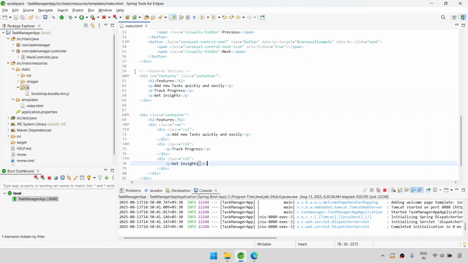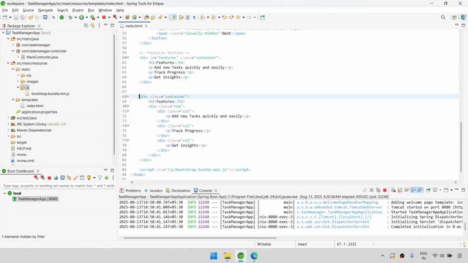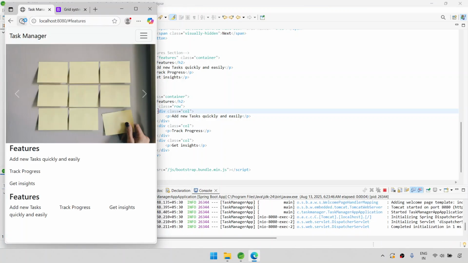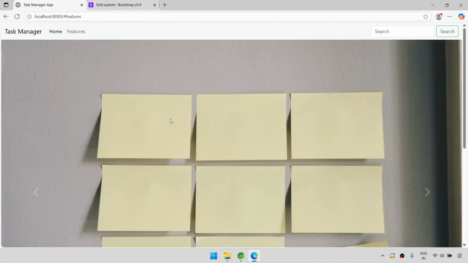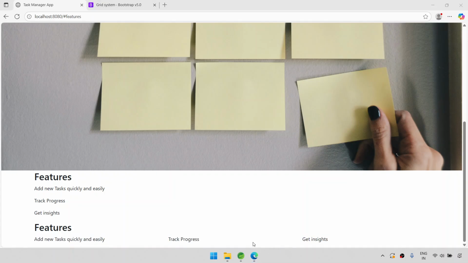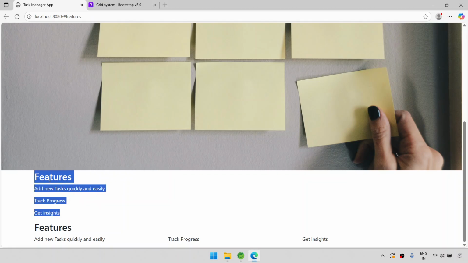Okay, for now let's keep this section also as it is and let's see what happens if we use this. Let's run it. Let's check it. See what happened. Features and three sections are there. Okay, equal sections, but you can see the alignment is not properly achieved. So this was the default behavior. It was coming one under another and now we have divided into three sections equally.